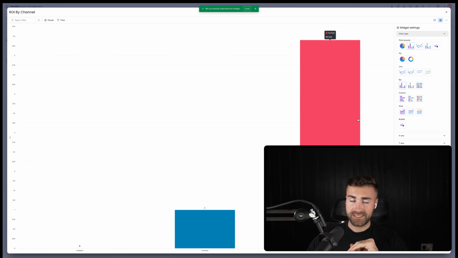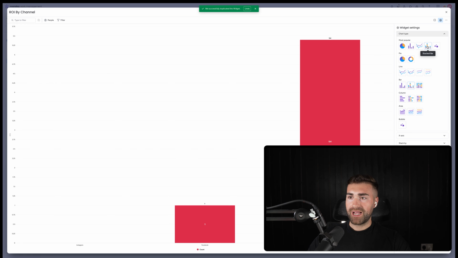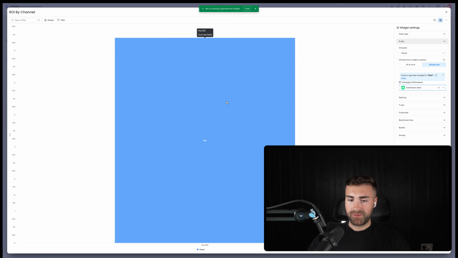The y-axis is obviously the ROI. The x-axis is the date submitted or the date created. So we go to stack bar, and then our x-axis is date submitted, submission date, which obviously needs to be populated. I'm going to go back in a moment and we'll populate that.